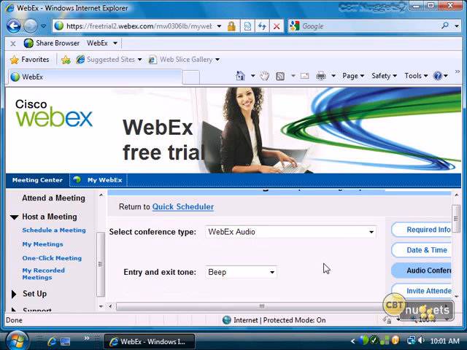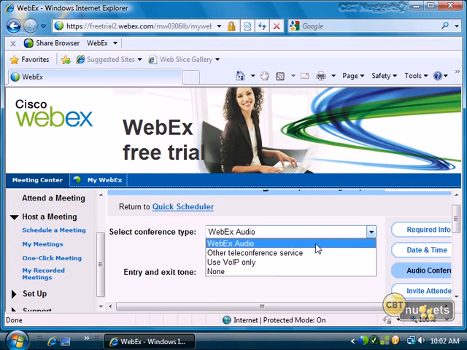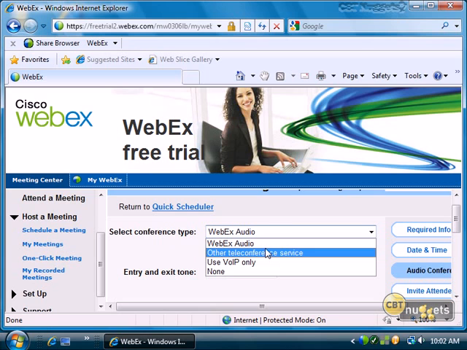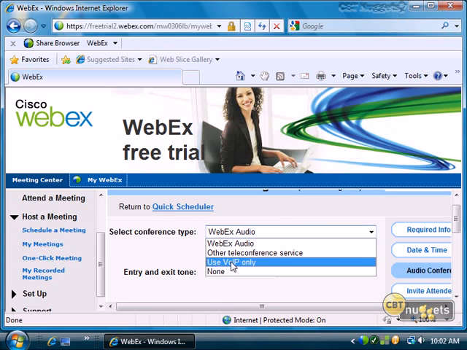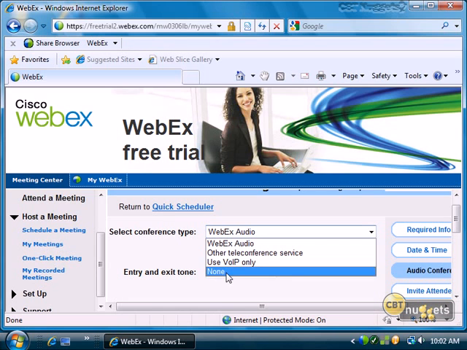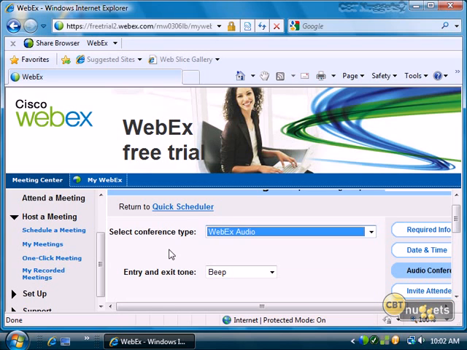Now, audio conferencing is the type of audio. Now, remember, WebEx includes as part of it a toll bridge that you can dial into, or as a computer you can get into with voice over IP. Now, of course, you can use another teleconference service, or you can say, look, the only way people can access this is through voice over IP, or none. If you don't want to do that, if it's just a recording that you're going to do on your own, you would just click none, and then you would record your own audio to it. But we would say, yeah, WebEx audio sounds good.